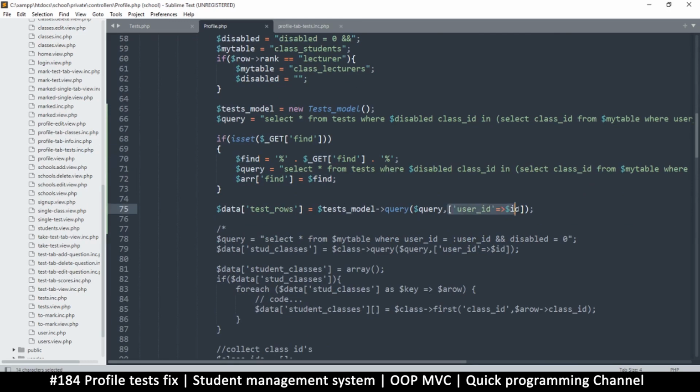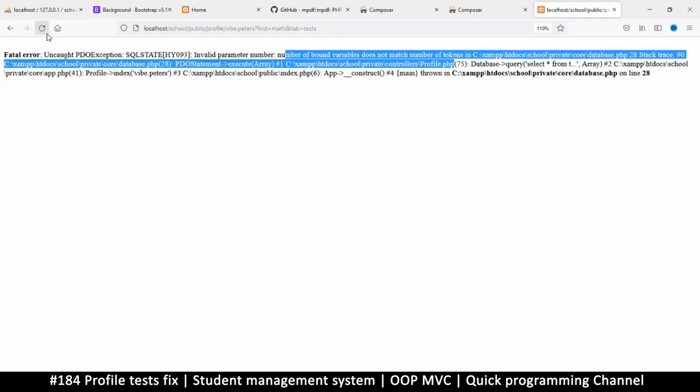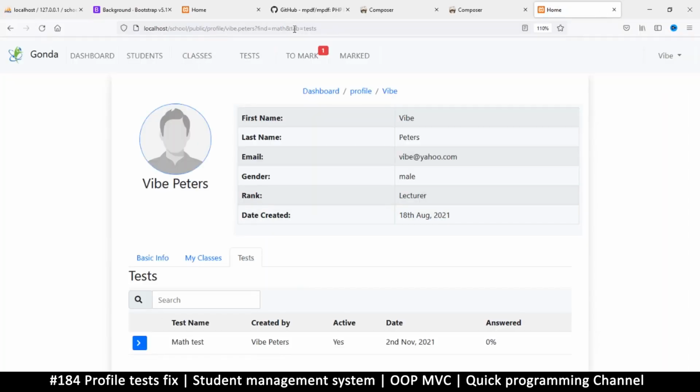So what I want to do instead is cut this and put array like that, and then put this like so, and say user ID. Let me put array user ID, and then move this here, and then put an equal sign like that. This should solve the problem right away. So let's refresh the page, and there we go. So you see tab equals tests is there, and it has given me a result that I want here. So that is cool.